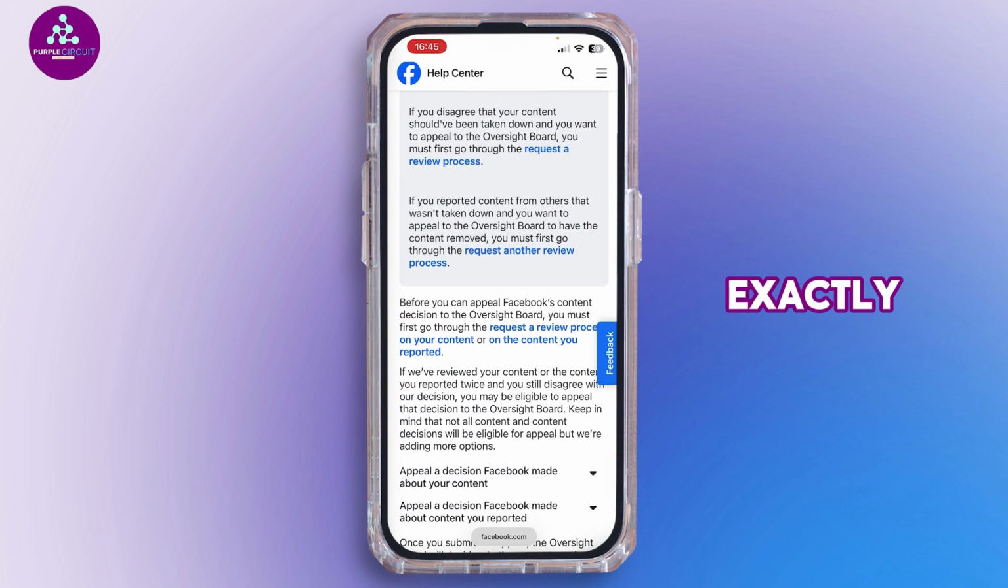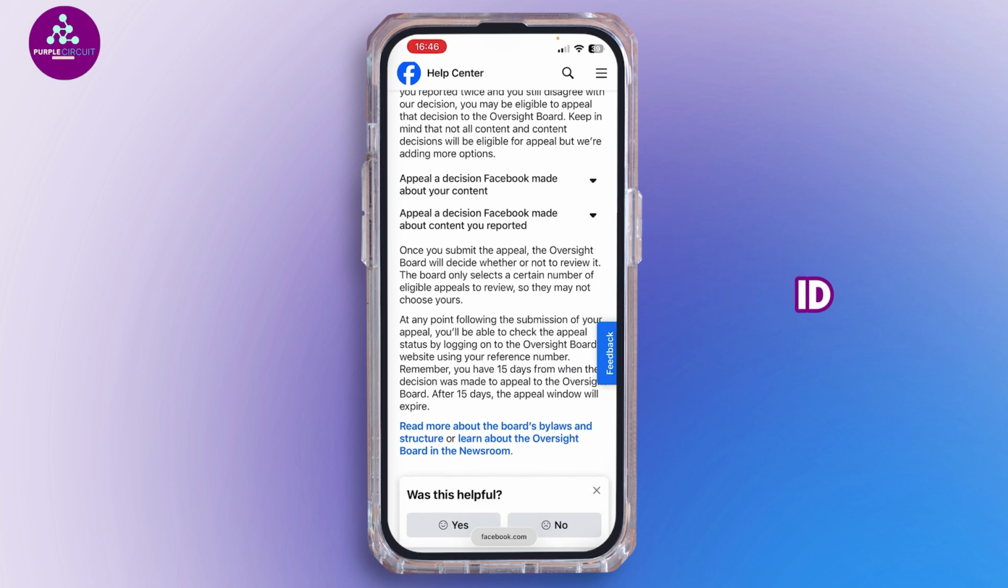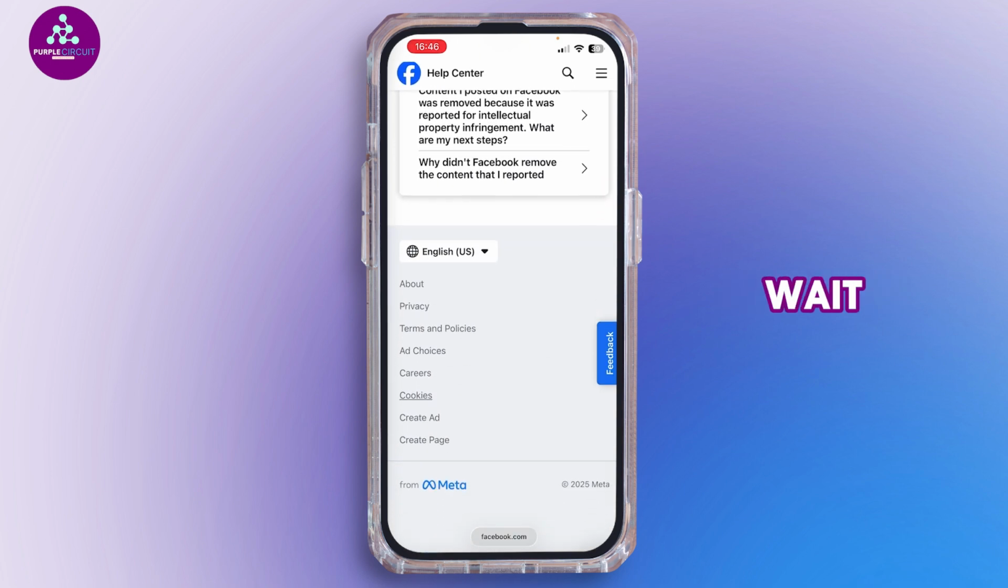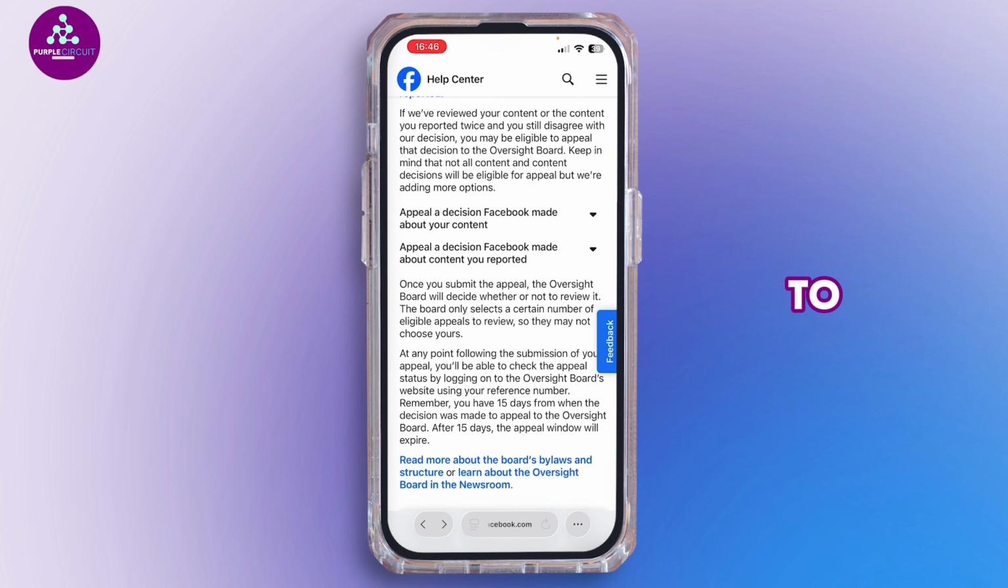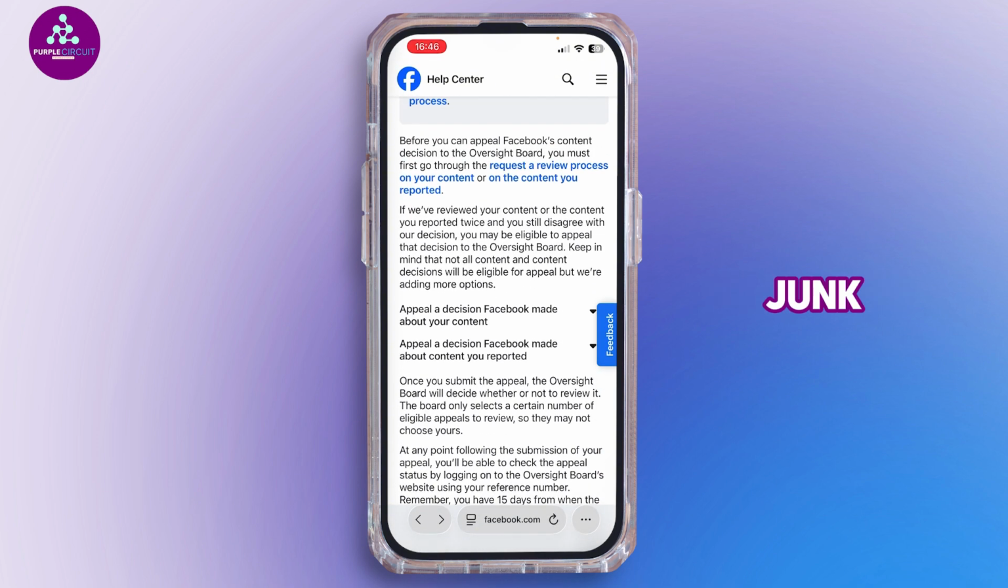Enter your full name exactly as it appears on your account, the email or phone number linked to your account, and then simply upload a clear photo ID like a passport or driver's license. After that, submit the form and wait. Facebook usually replies within a few days, but sometimes it can take up to 30 days as well. Make sure to check your email inbox, including spam or junk folders.